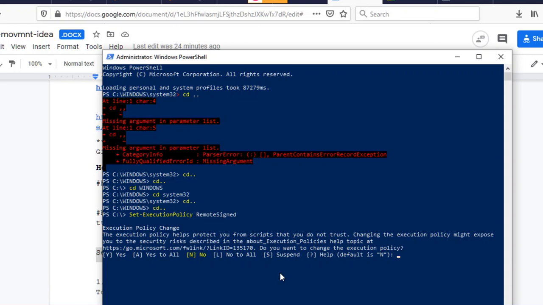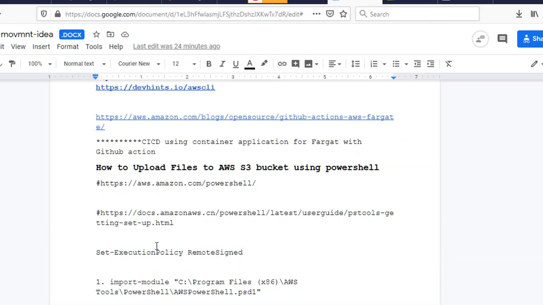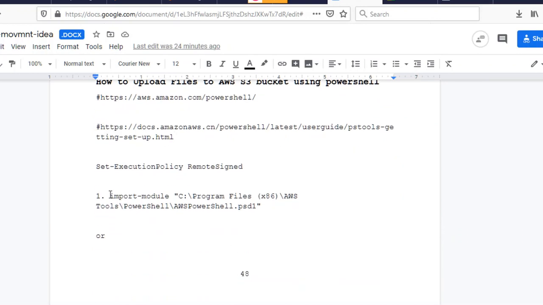Execution policy, I've already said yes before. So let me just, for the sake of saying yes. Okay. All right. I hope it doesn't cause us problems. So we have done this. We are all at this stage, right? Now, I need you guys to import the module. Import that module.